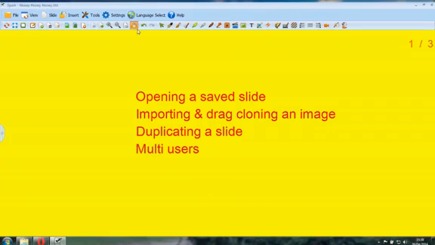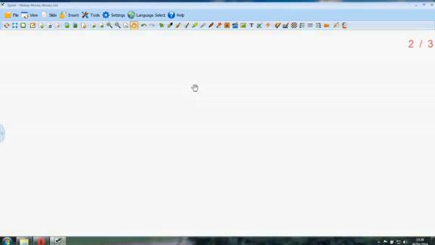Right, let me move on to my next slide. So this is a blank slide. The first thing I want to do, because what we're going to be dealing with is the sort of exercise with children where you're looking at counting money, is import some images of coins.